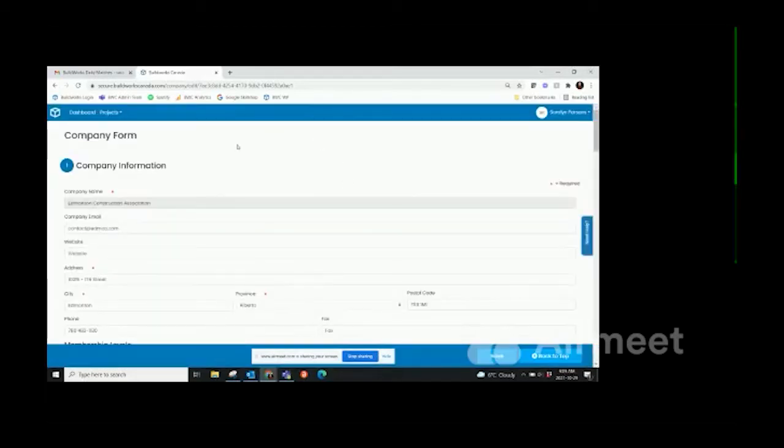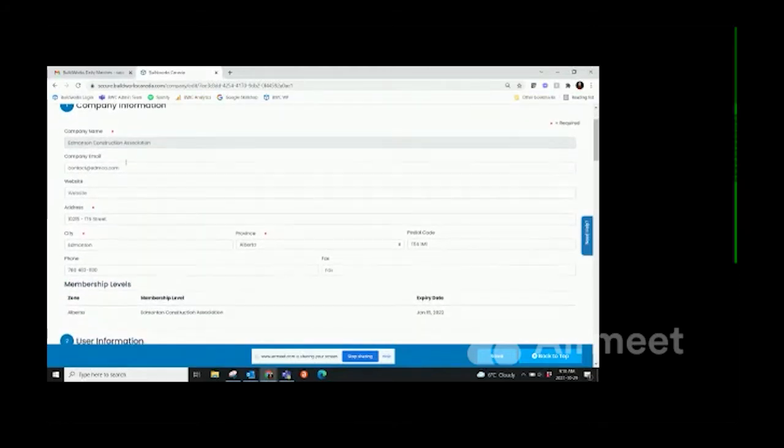That will bring you to this company form. Once again, you're not able to edit your company name. That is due to just consistency between the construction associations and us here at BuildWorks. If you do go through kind of a company rebranding or any sort of a name change, you will need to let your construction association know so that we can then update your company profile, and just so that we all know that we have the most up-to-date information. However, you can update your company email, your website, which we need to do.